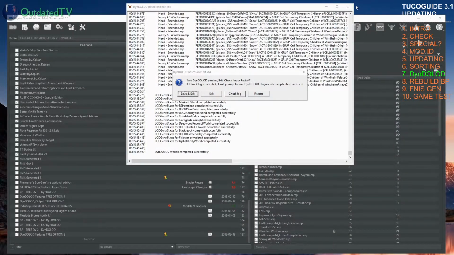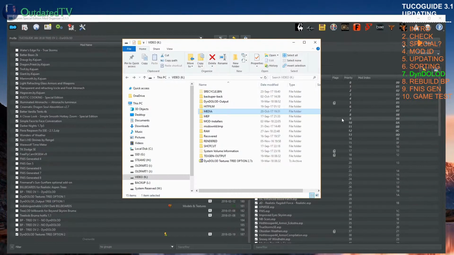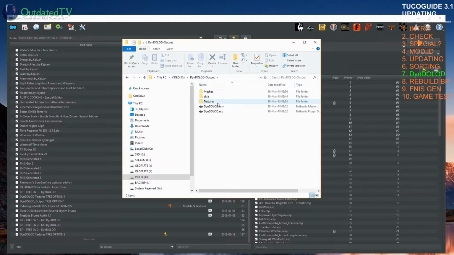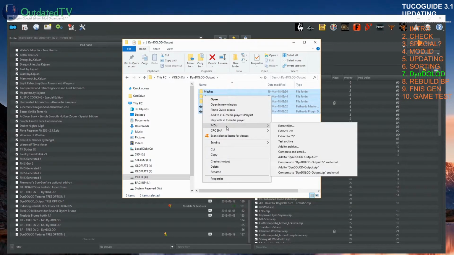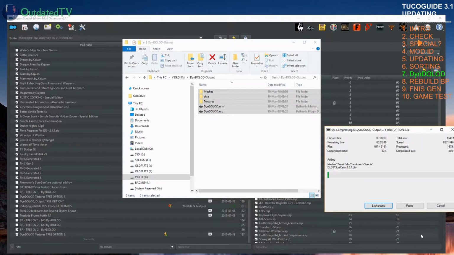The process is finished, I can click exit. Now open my DYNDOLOD output folder. These are the generated files. Select all, right click, 7-zip, add to archive, and give it the usual name for DYNDOLOD output, and compress it. This again will take some time as it's a big file.